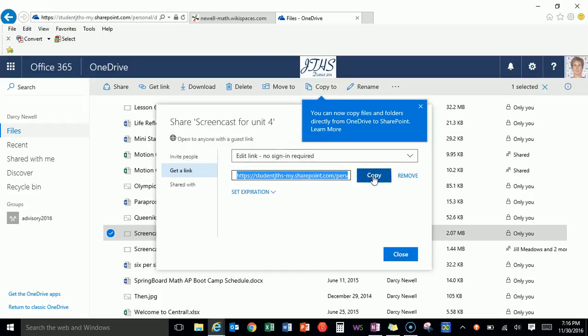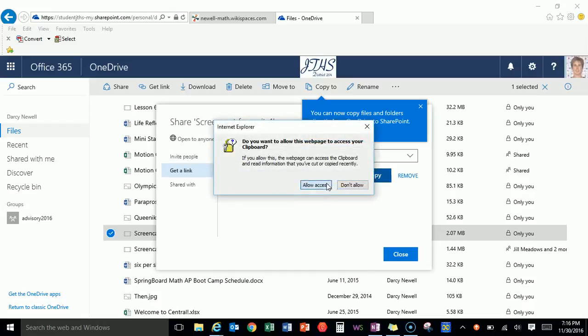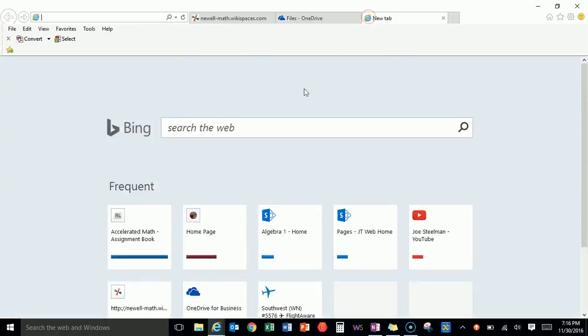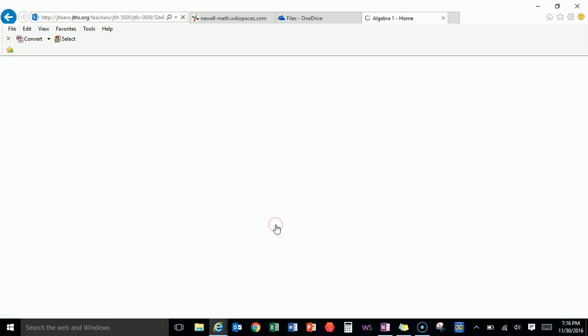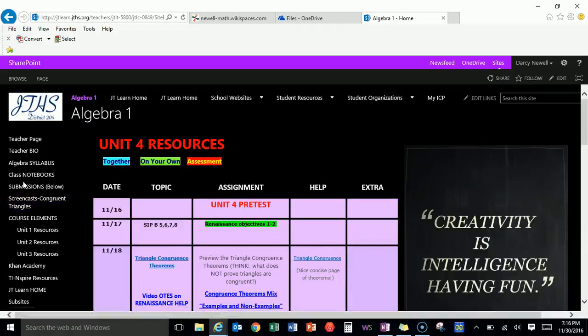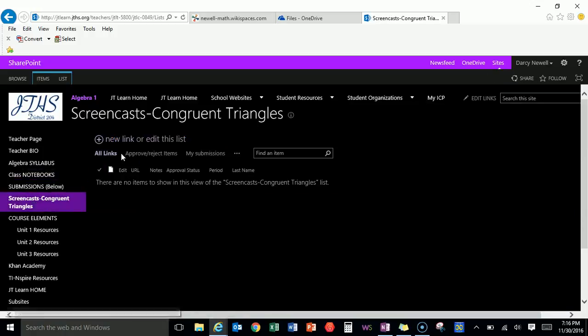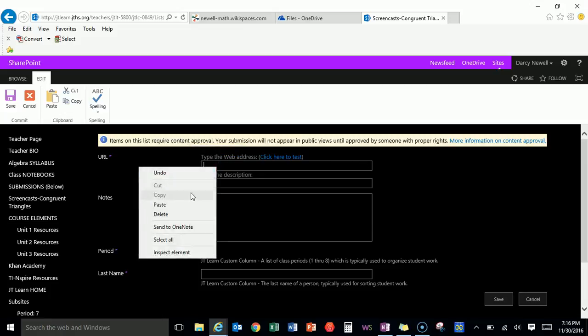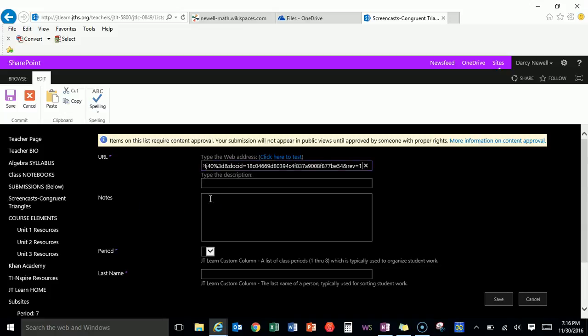So you're going to copy that link and allow access, and then you're going to go to JT Learn and your algebra page, and right over here under submissions you'll see where it says screencast congruent triangle. So you're going to click on that, and then you're going to click plus to add a new link, and make sure you see that HTTP that's already there, delete that first. And then you're going to right click and paste your link that you copied in there.